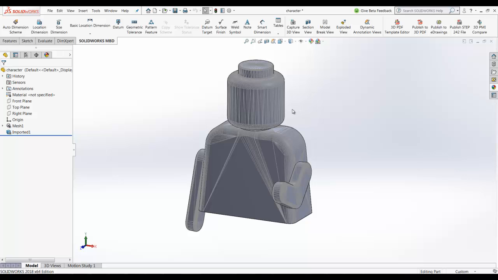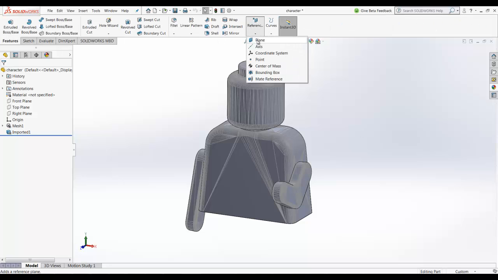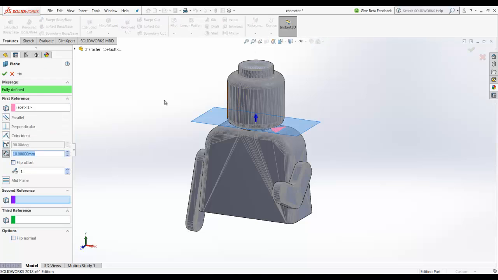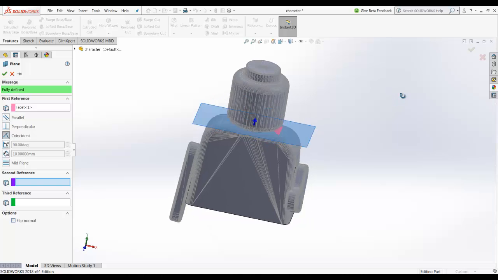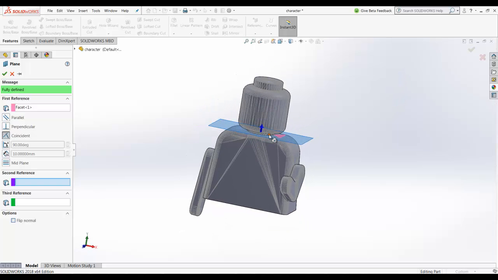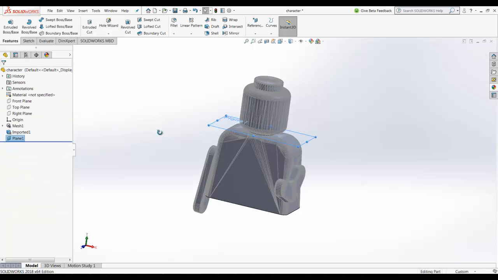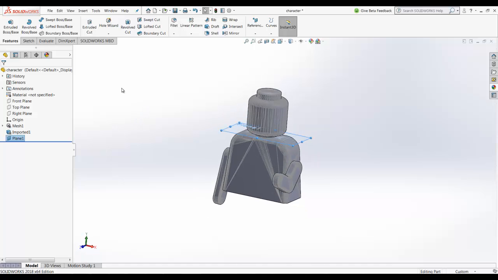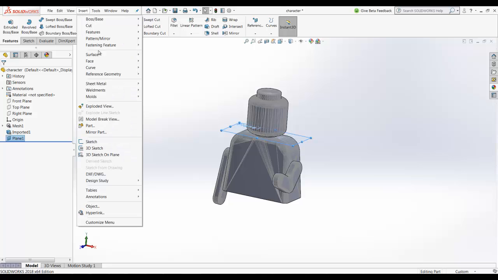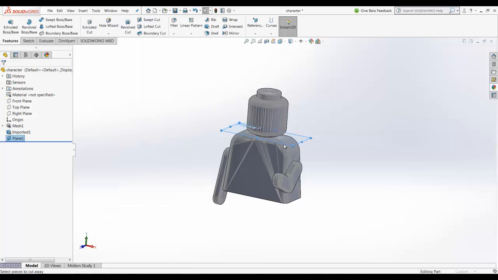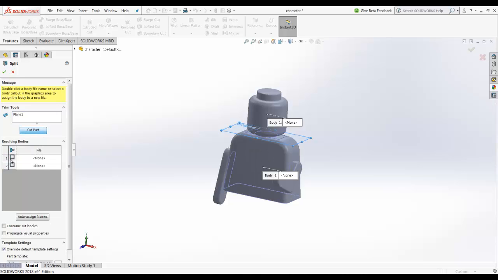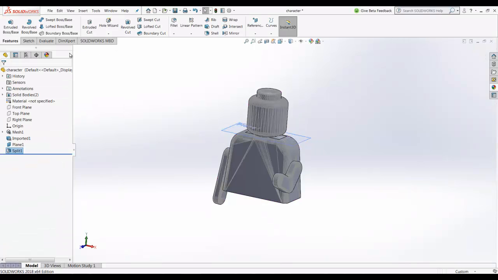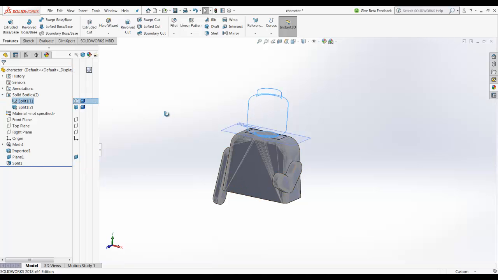Our goal with this model is to separate the head from the body and add a feature in the body that would allow the head to rotate. So the first thing we'll do, we'll come in here and create a reference plane. I'm going to select a facet, and I'll make it coincident to that facet. So now we have a plane that's essentially at the bottom of the head and the top of this torso. Again, the operations that are possible with this new mesh body type are Boolean operations and body type operations. So if I come in here, I can split the body using that reference plane. I'll cut the part and choose to keep the head and the torso.